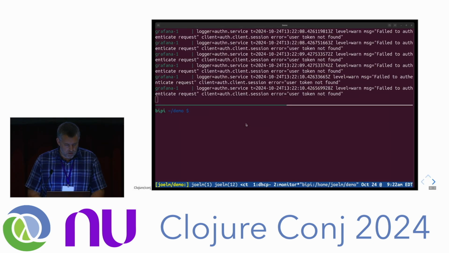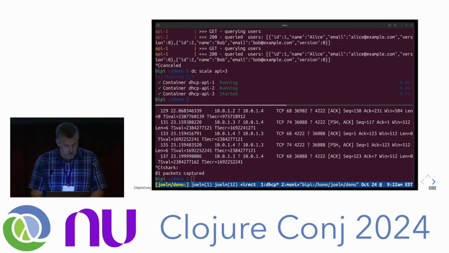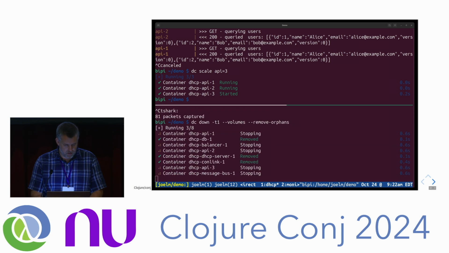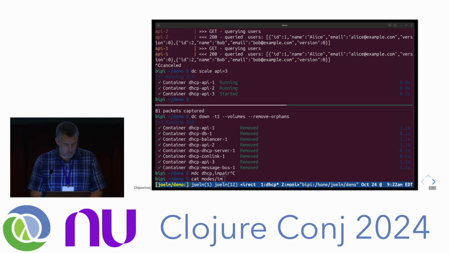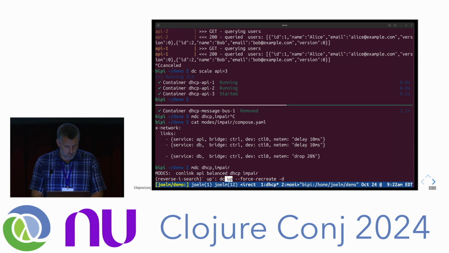All right, I'm going to go back here. I'm actually going to tear this down. Not that one. I'm going to tear my DHCP configuration down. And I'm going to add a module. Let me just show that real quick. So this impair module has a compose file, and it's adding transmit latency to the API nodes and the database node. I'm adding 10 milliseconds of transmit delay, and I'm also going to drop 20% of packets that arrive at the DHCP service. All right, so now I'm going to compose that configuration, and then bring things up again.